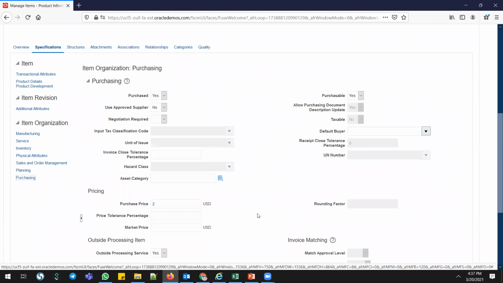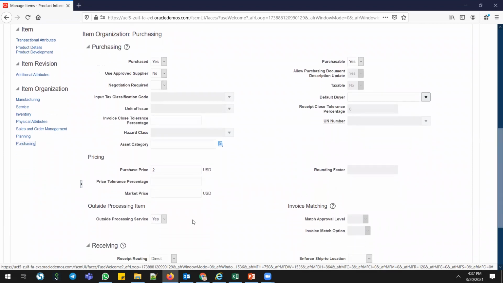Once you go into purchasing, make sure that there is a flag called Outside Processing Service set to Yes. This is the difference between EBS and cloud. In EBS, we don't have a flag like this for outside processing item, but you define an item and then you have to link that item at the resource level. Then that will be called an outside processing item.